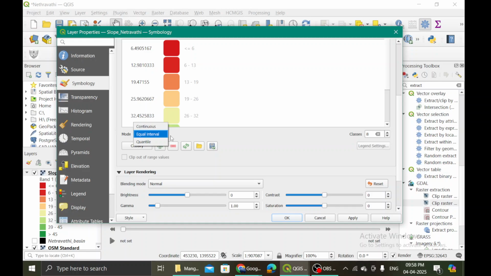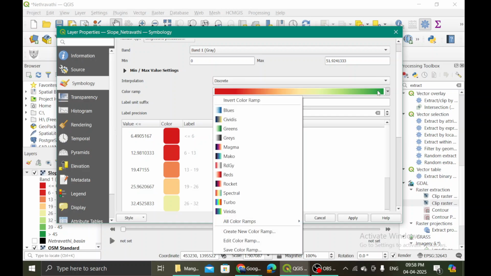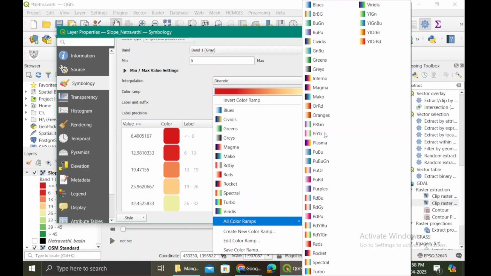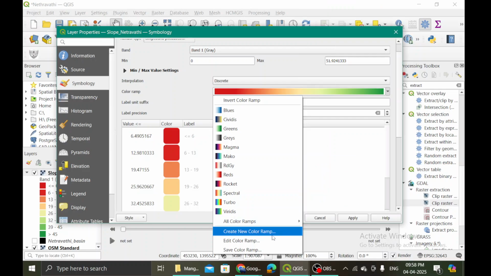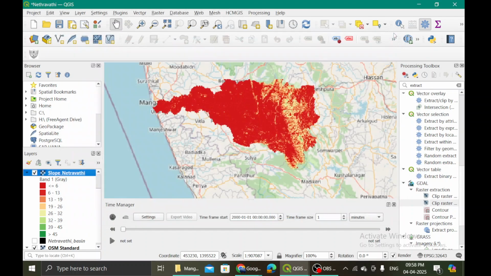But if you choose continuous, then it will come as a bar, as a stretch, and then you can change the classes from here and make the changes applicable. If you want to use some other color, you can use this color ramp. Some few are over here, or all the color ramps are over here. You want to create a new one, you can do that. You want to edit the existing one, that also you can do. So this is how you will change the color.